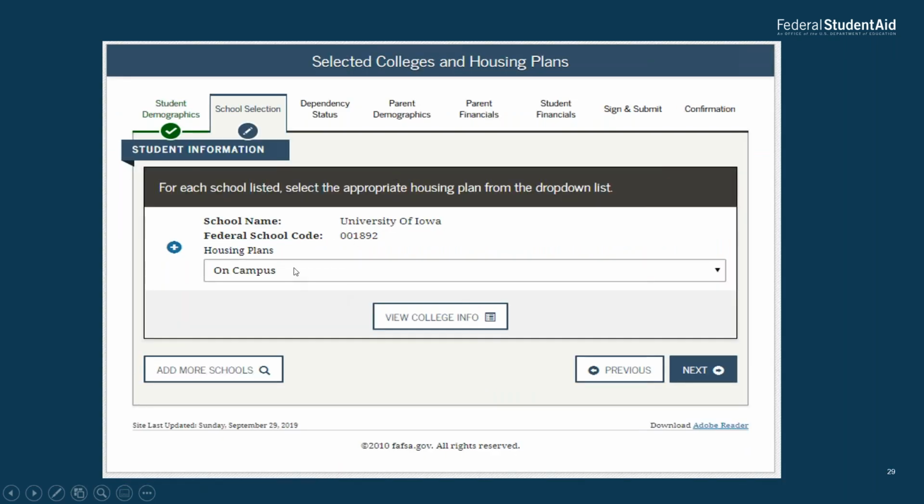So for every college and university that the student lists here, they have to indicate their housing plan. There's only one school listed here, but had I listed 10 schools, for each school I would want to say what my housing plans are. So if the student lists Ohio State and OU and Central Ohio Technical College, for example, they may say on campus for OU, off campus for OSU, but for COTC, they may say living with parent.